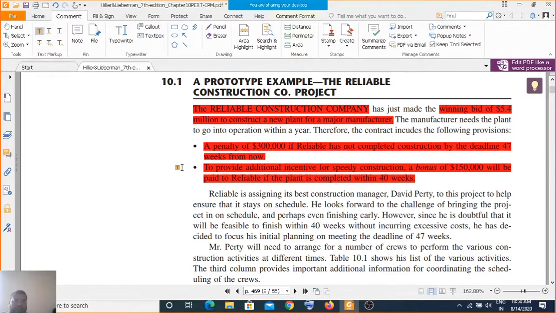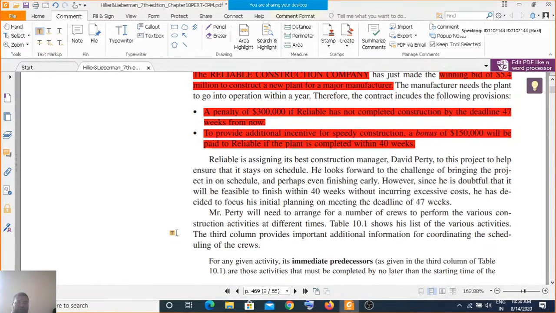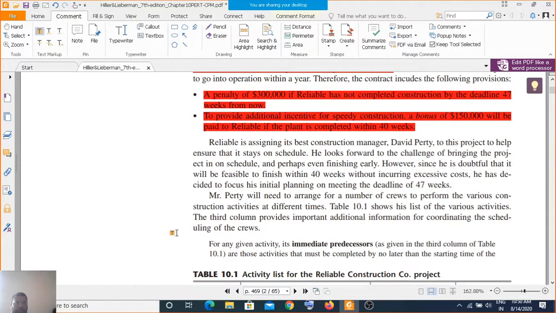The Reliable Construction Company is now assigning its best construction manager, named David Perty, to this project to help ensure success. Perty needs to arrange for a number of crews to perform various construction activities at different times. So Perty created this simple table of different tasks.